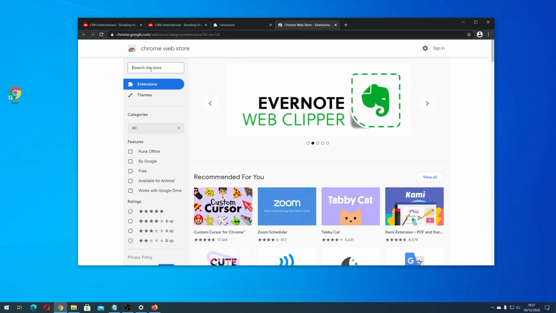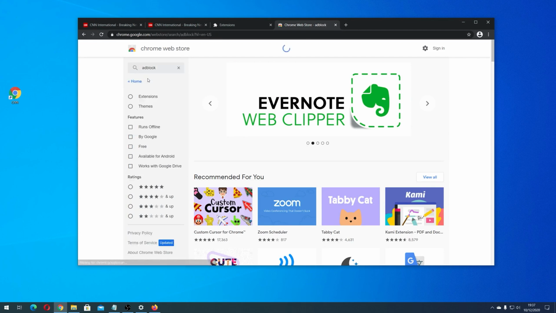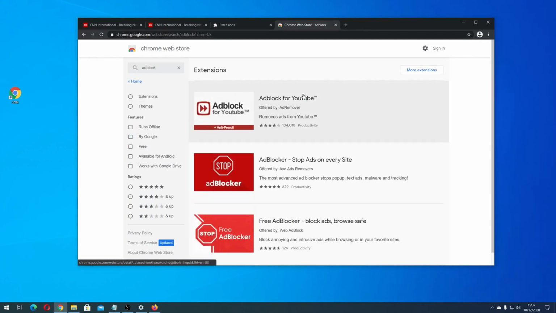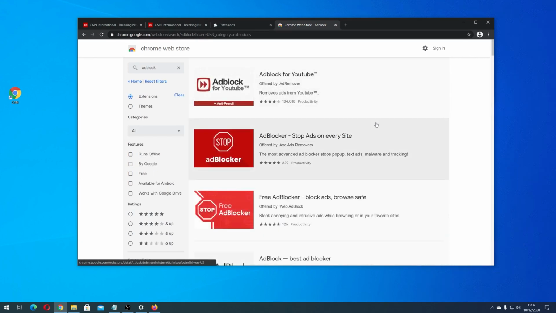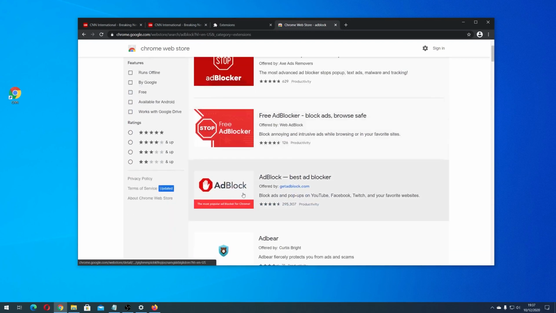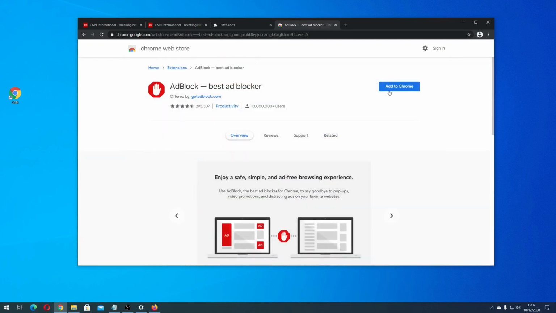So let's look for AdBlock. In results we get 3 ad blockers. None of these are my favorite, so let's click on more extensions, and this one with the hand inside, it's tested by me, so let's go to this and add to Chrome.